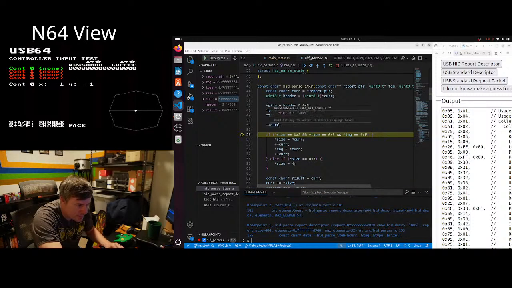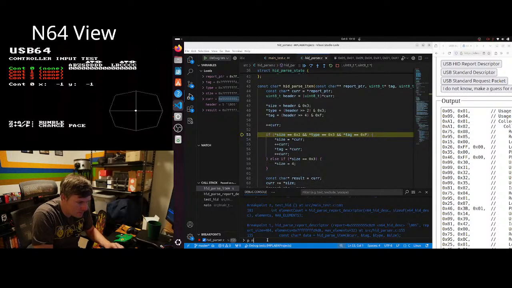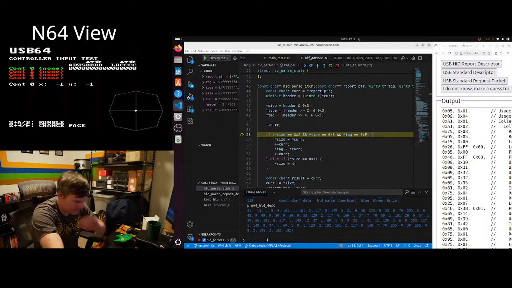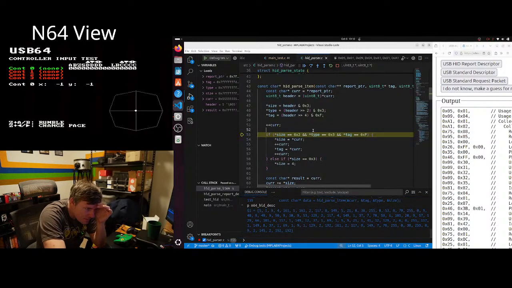So it is telling me that it's pointing to the first or the second byte in the N64 HID descriptor. So I can just print that out and see. Yeah, what? The second byte's 1. Am I reading it wrong?